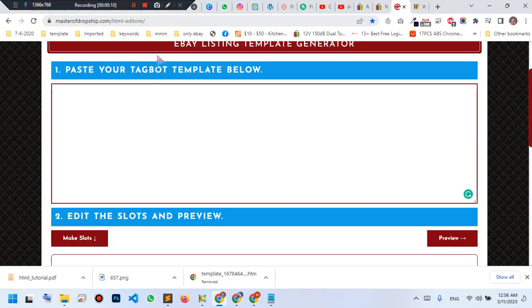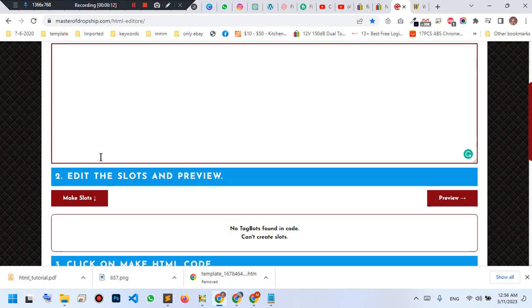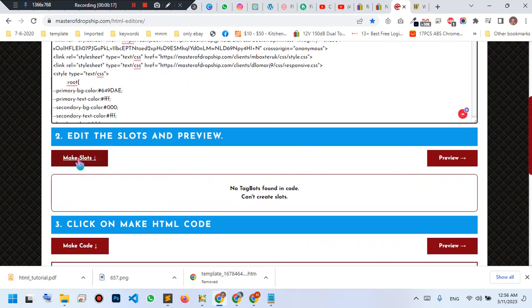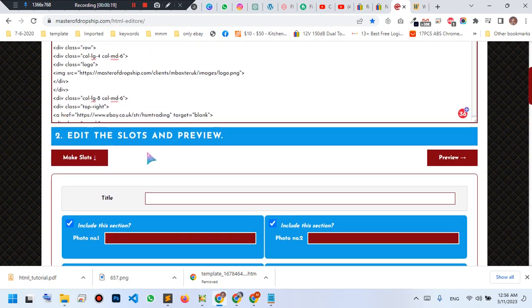Now open this link, I sent it already. Now paste your code in the first section here. Now click on make slots. When you click here, some fields appear like that.